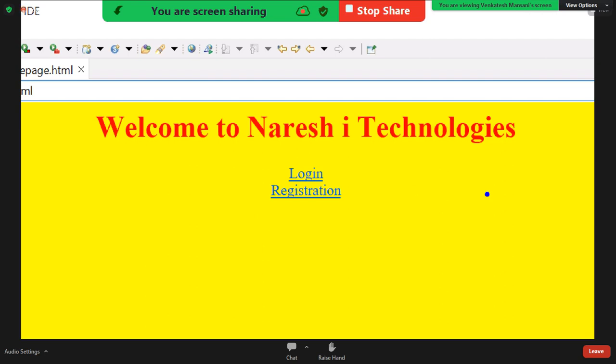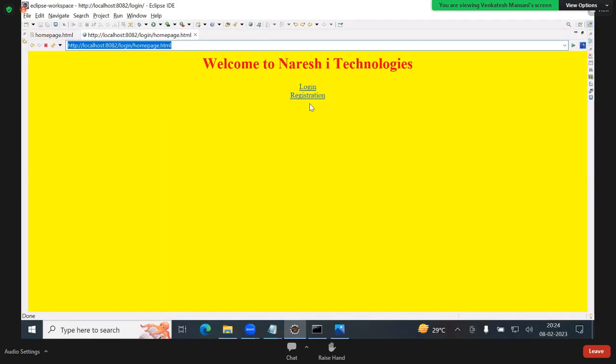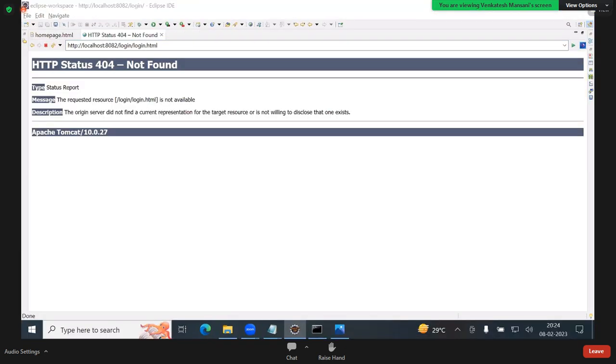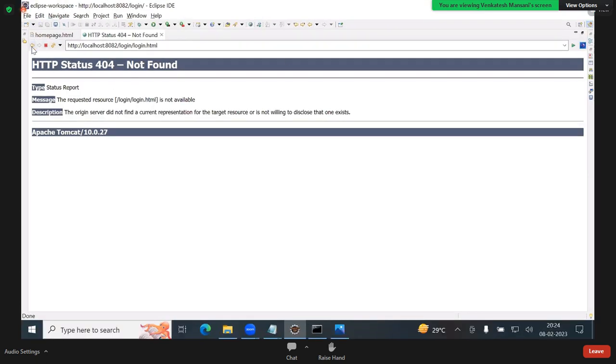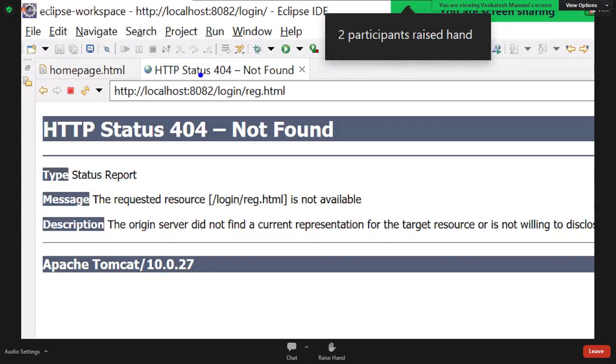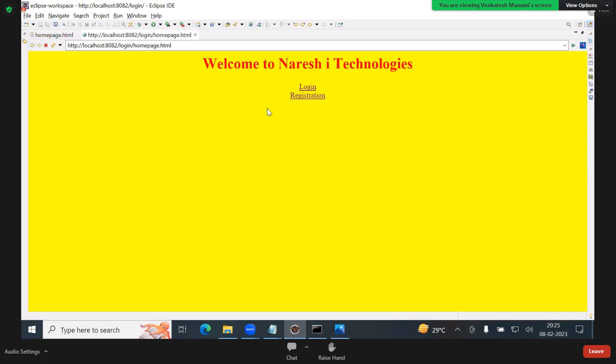Now if I click this login.html, if I click this reg.html, total content centered. Center alignment I given. Line break I given, that's why next line. If I click, it says page not found, login.html we didn't write. That's why it is showing not found. Registration if I click, says not found, reg.html. That means it is working. After writing registration.html, that also appears. This is a simple HTML program.